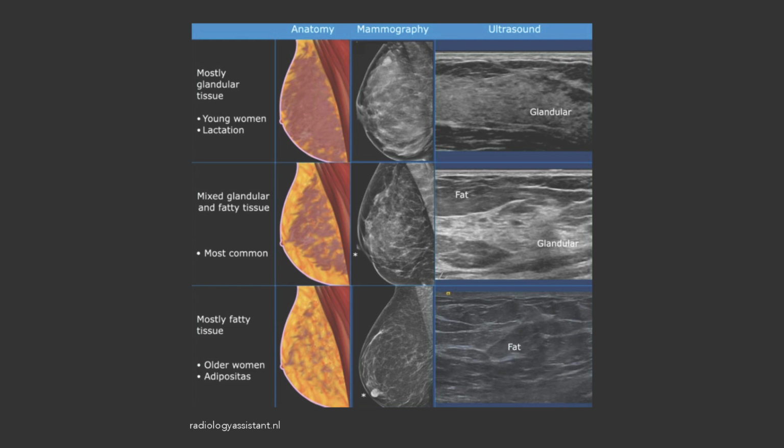And then going to the middle row, it's a little bit less white on the mammogram and the ultrasound, and then on the bottom row, that's fatty tissue where there's just scattered white areas, scattered fibroglandular tissue, and then on the ultrasound you're going to see there's more of the dark gray, that's more fat rather than the denser tissue.